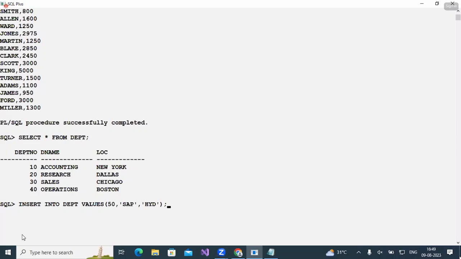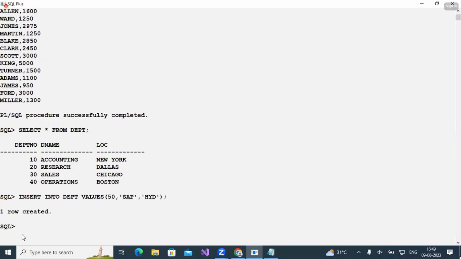If successfully executed, then one message will appear here. What is the message? One row is created. Where is this message coming from? It is coming from the implicit cursor memory.